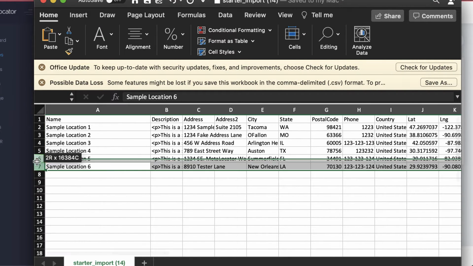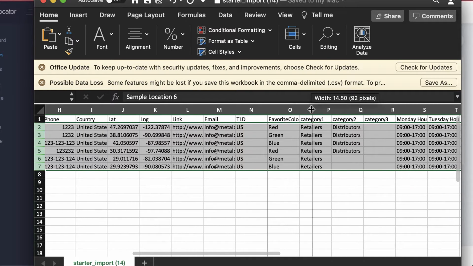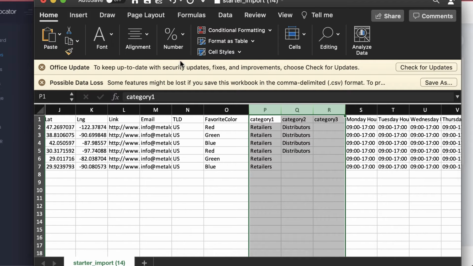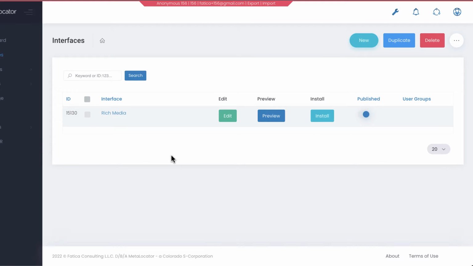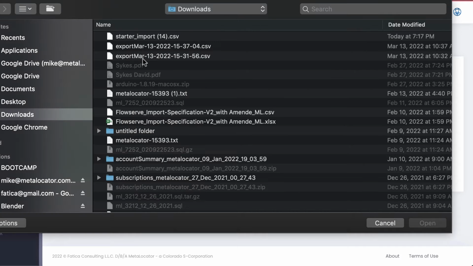It's very simple. It's a handful of rows, and the only thing that's unique about this is I've introduced this column called favorite color, and then we've got a handful of categories. Everything else mirrors the example files that you can download when you're importing. So as long as we're talking about that, let's go ahead and import this data that we are looking at. And during the process, I think we will create that favorite color custom field.